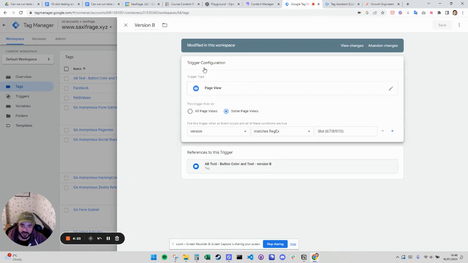So if you look at this, it says on page views, but not all page views, just some page views. And I only want to fire on the version when the page views, the version matches. This is using regular expressions. Don't worry too much about that. Slot, and then either slot 6, 7, 8, 9, 10. So if you wanted to do this, you could do something similar.